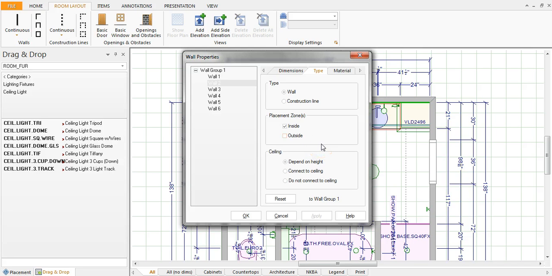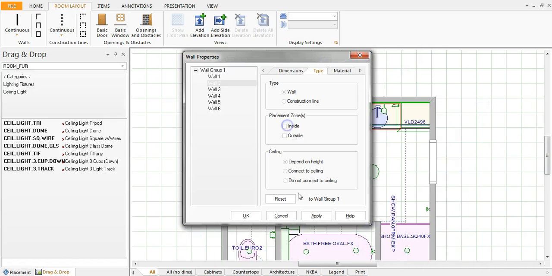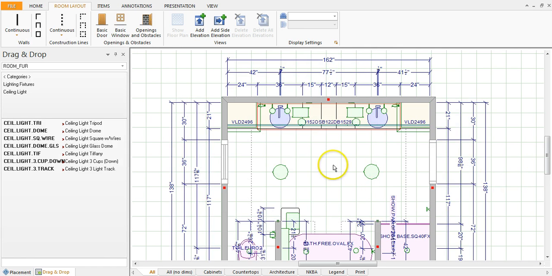We generally don't need it turned on because we don't need an elevation of the outside of the wall. So I know that that placement zone is turned on. If this were unchecked, then you would want to go ahead and turn it on and say Apply, OK. Mine's turned on, so I'm going to cancel out of there. So I know it's there, but it's hidden under all of this cabinetry. So I need to hide that cabinetry so that I can see the placement zone and bring up the elevation.